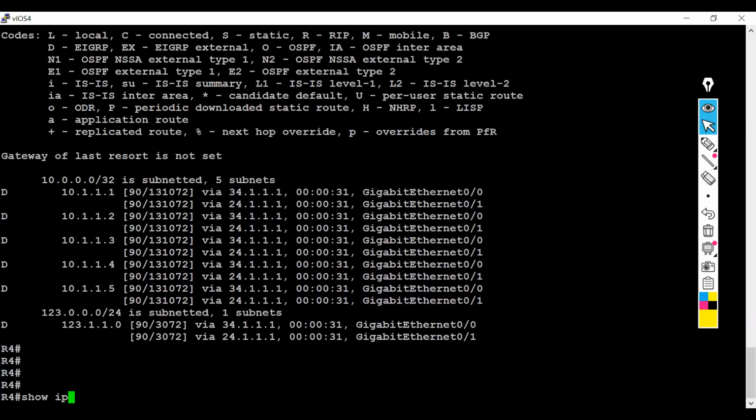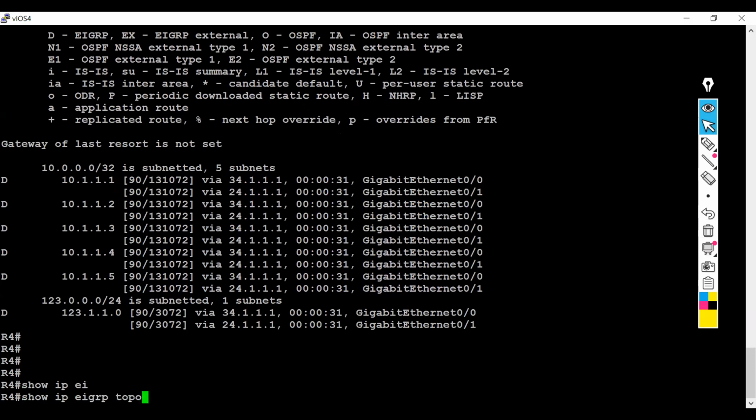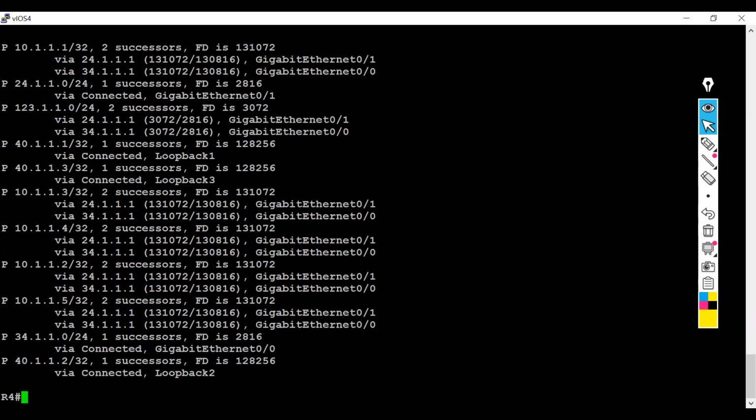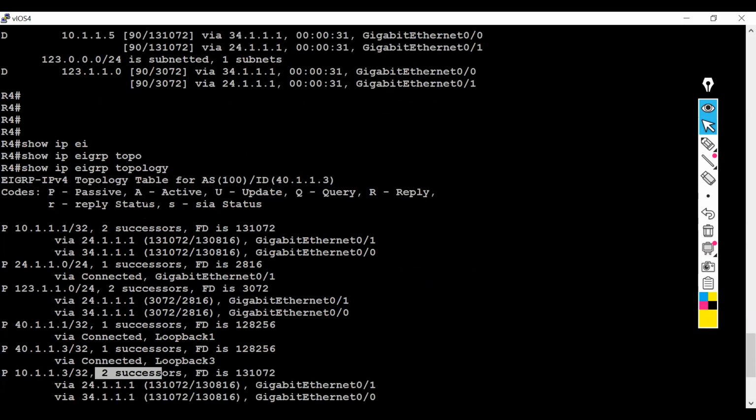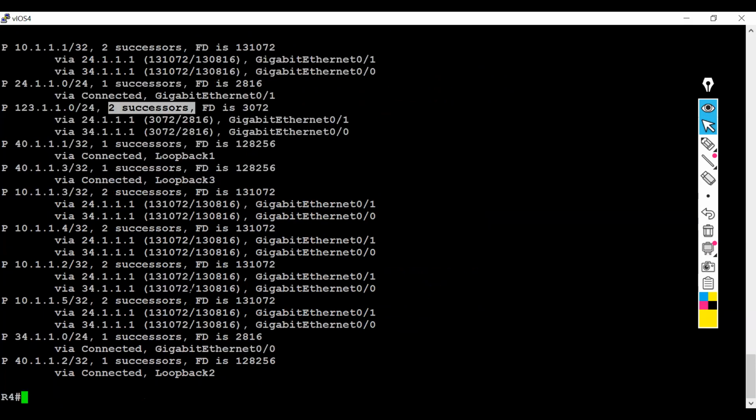We can see it with show IP EIGRP topology. If you see here, you can see 10.1.1.4/32. How many successors are there? 2 successors. So R4 is having 2 successor routes to reach the loopback of R1.